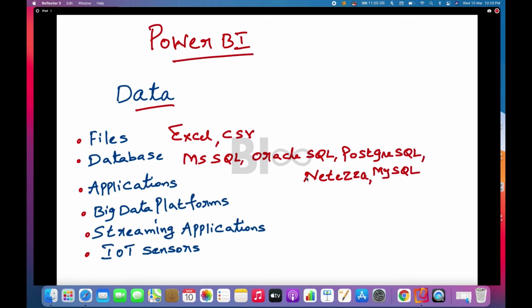We can also get data from different applications, big data platforms, streaming applications and IoT sensors. It depends on the company and the project you're working on; the data source may differ. We will see at least 10 to 15 sources in these sessions, but that's not the end. Tomorrow, once you join a new company in a Power BI role, you may see some new source as well. But the source is not important, because it is just to establish the connection between your Power BI Desktop and the data source. Once you take the data to Power BI Desktop, what you do with it is very important.